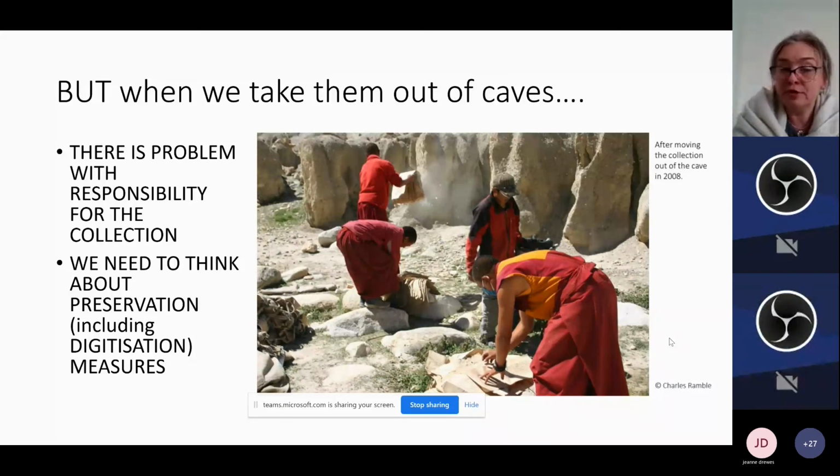So if we take those and try to digitize and take them out of the cave, we need to think about preservation, including digitization measures. And of course it would be really necessary that a conservator or people with experience are with them. Otherwise, what happens, and you see this photo, I was not with them in 2008, but what they did is really frightening. They dusted the folios against the walls and stones, and I'm pretty sure that they lost quite many of the painting layers. It wasn't a safe way, of course.